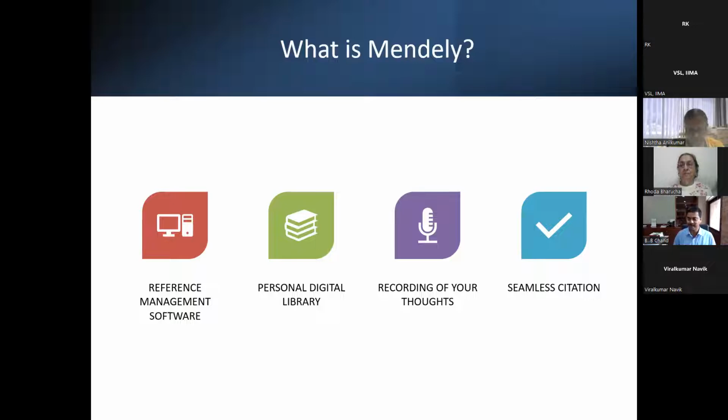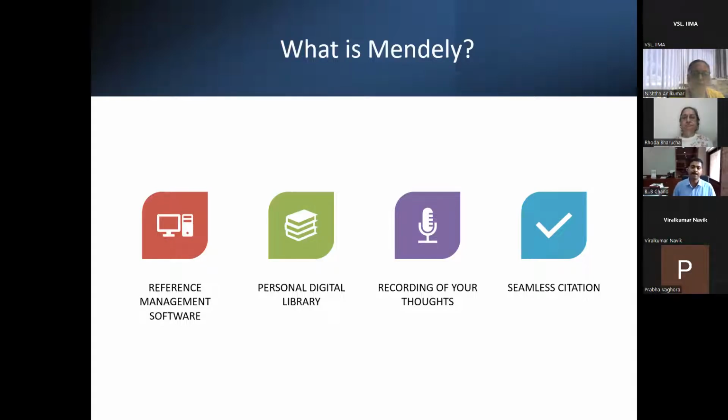There are quite many now. A few of them are open source, a few of them are of course priced ones, but I do not see there is much difference between the free and the priced ones. So considering that, both Mendeley and Zotero are free ones, and we thought of making you aware about that so that it will be useful for you.